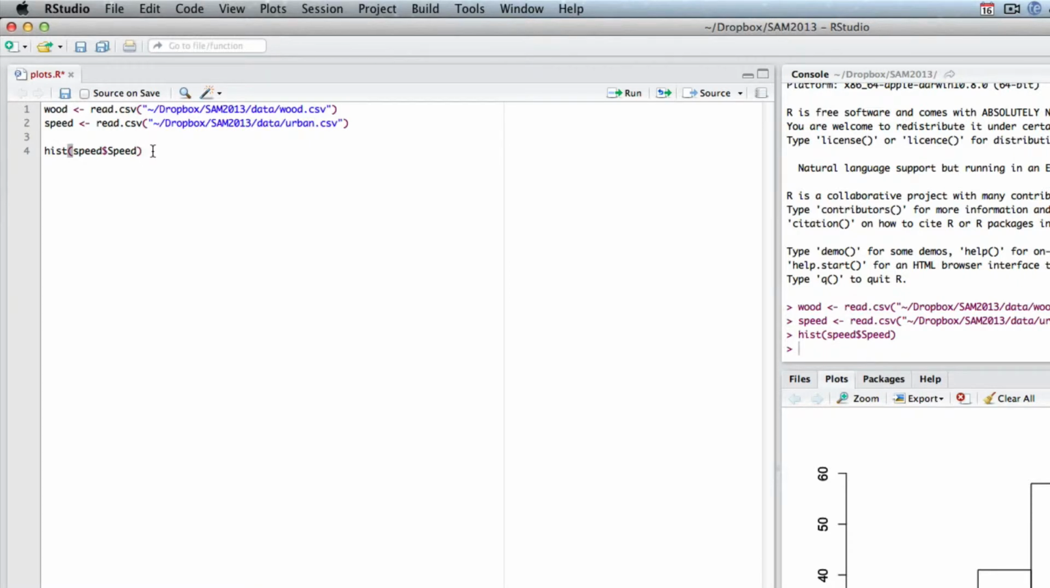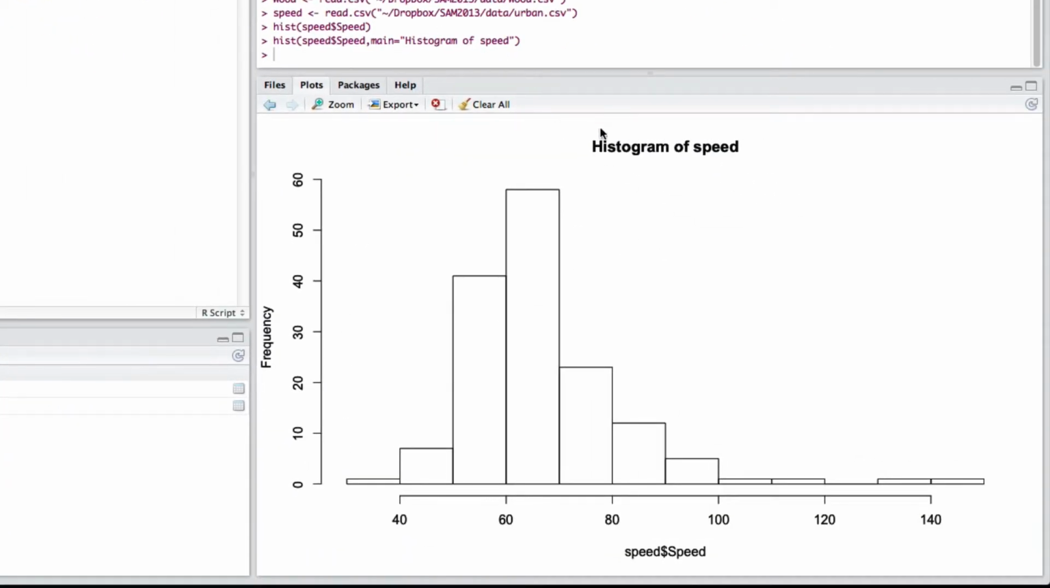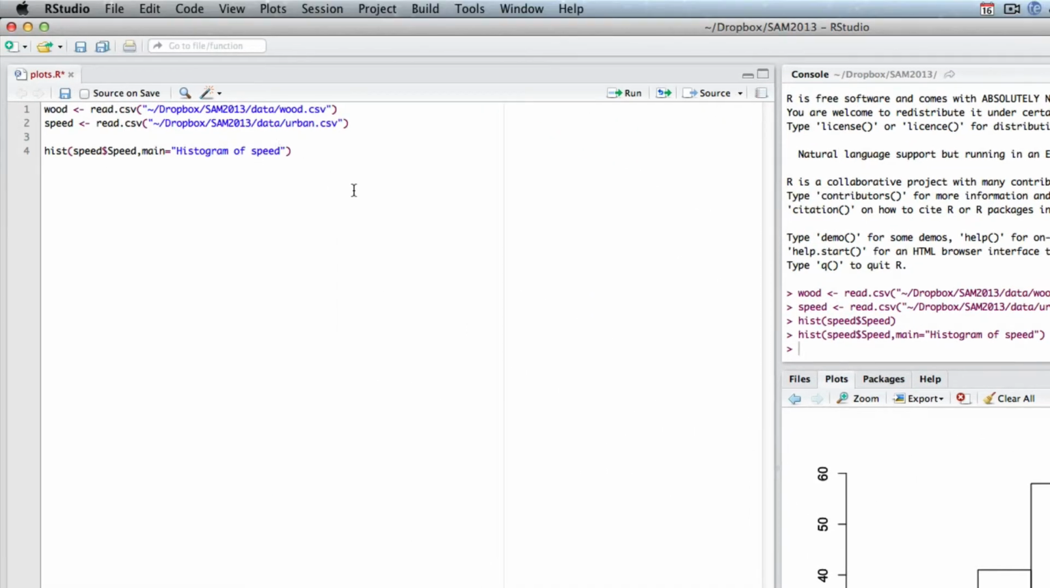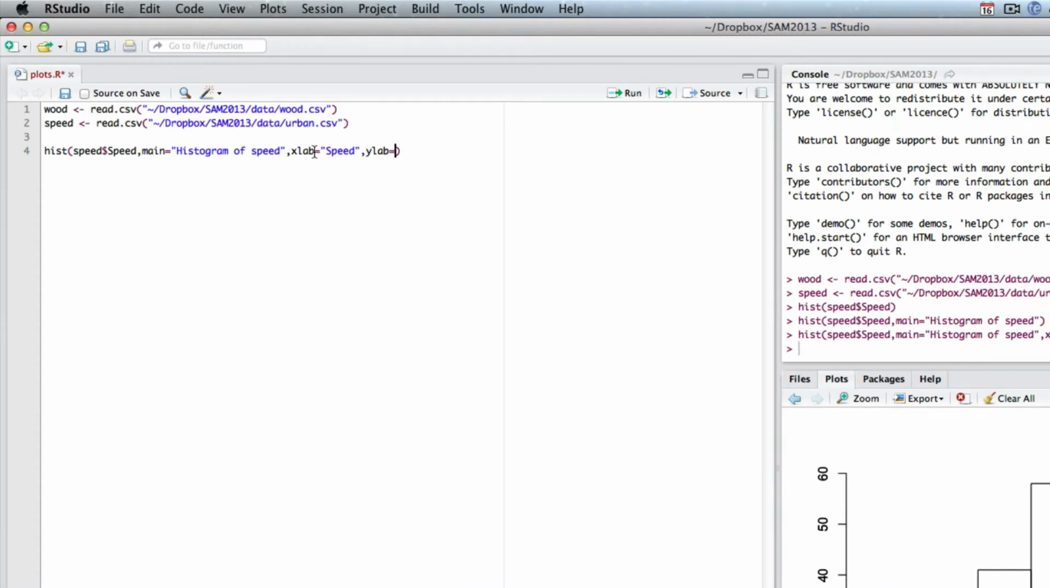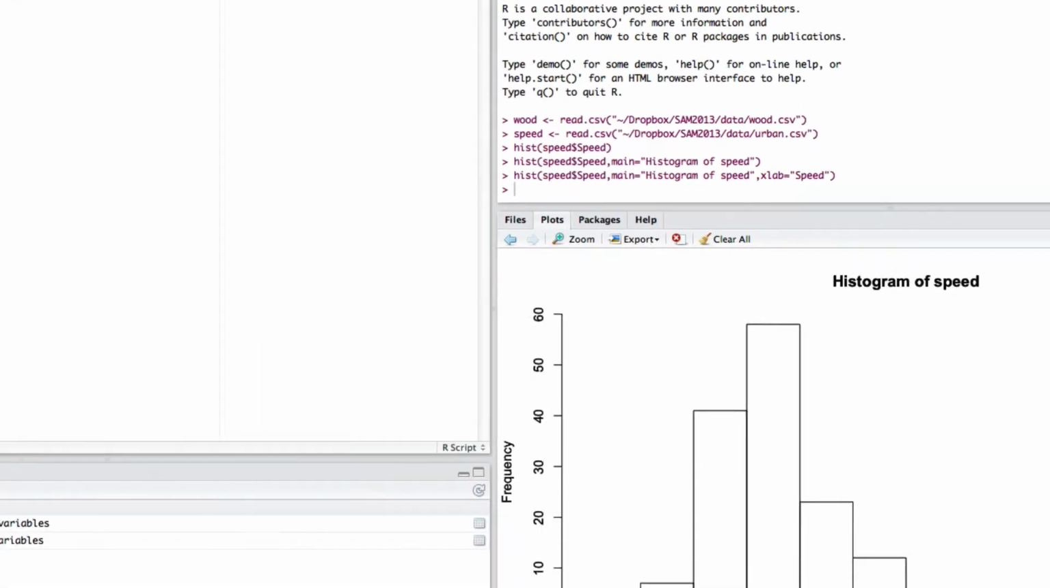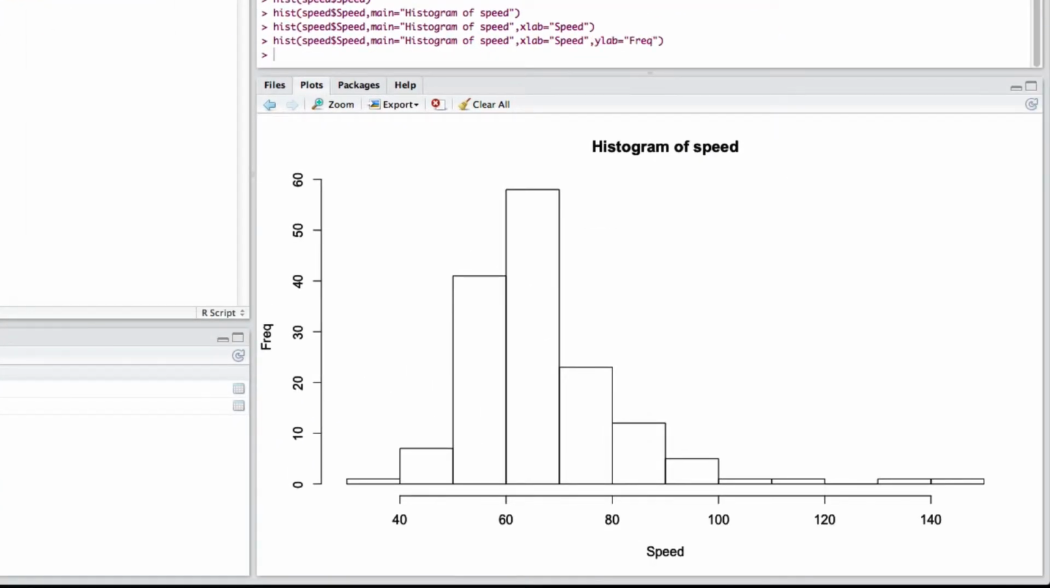If I come in here and say main and give it a different name, histogram of speed, you can see it's changed the title. I can also change the x label by using the xlab argument, so I just call this speed, and I could do the ylab. We could call that, say, frequency. If I run that, it changed everything.